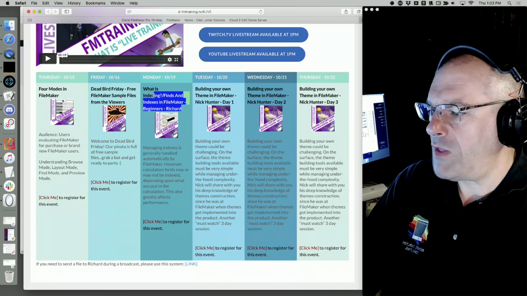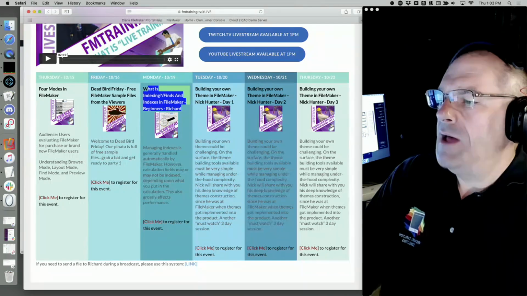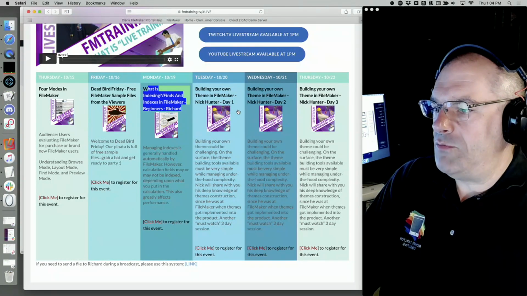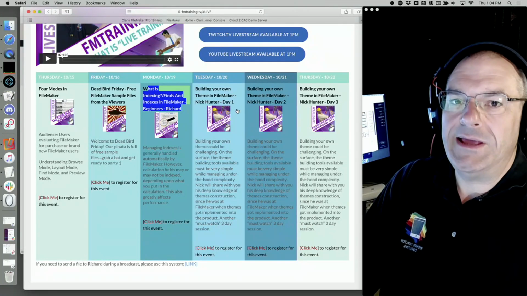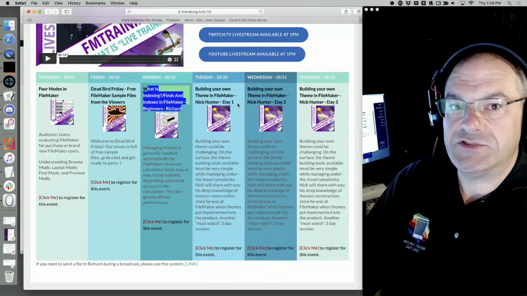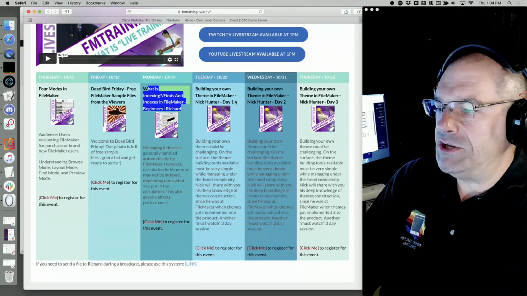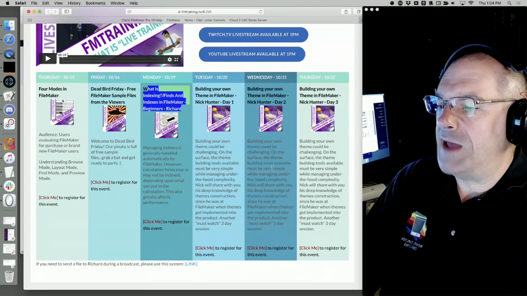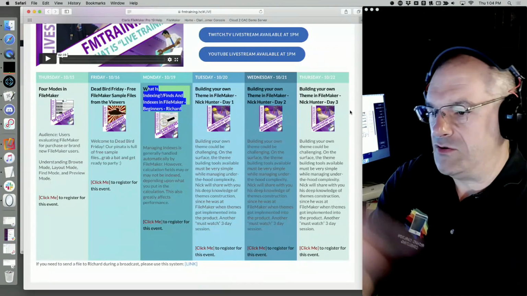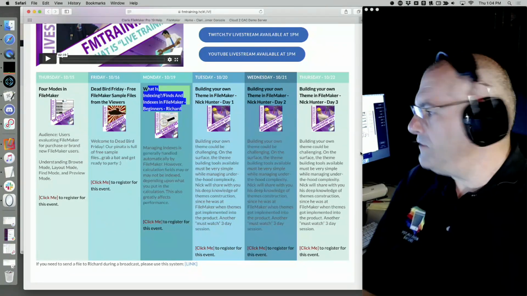Kind of a beginner conversation about finds and indexing, and then we start a more intermediate session, maybe advanced for some of you. And it's all about building your own theme in the FileMaker platform. And we got day 1, 2, and 3 with Nick, and then there's probably some stuff over here on the other side that I can't see.